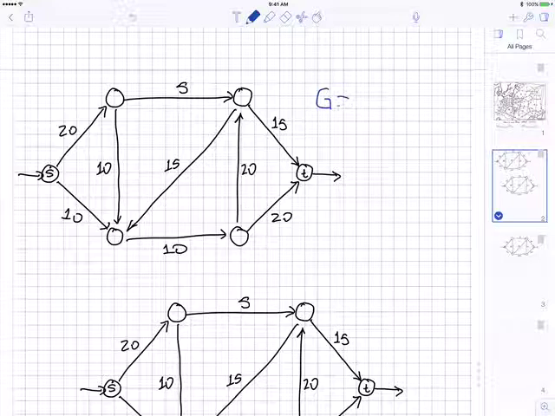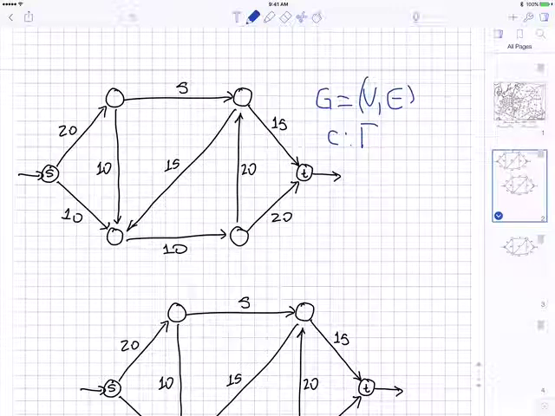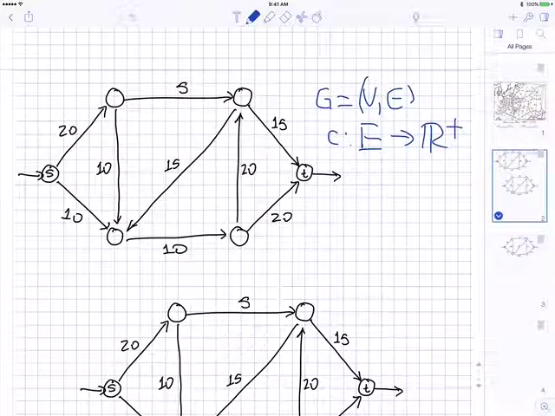So we have a graph G, vertices and edges, and we have a function that maps every edge to a real number. That function is called the capacity.